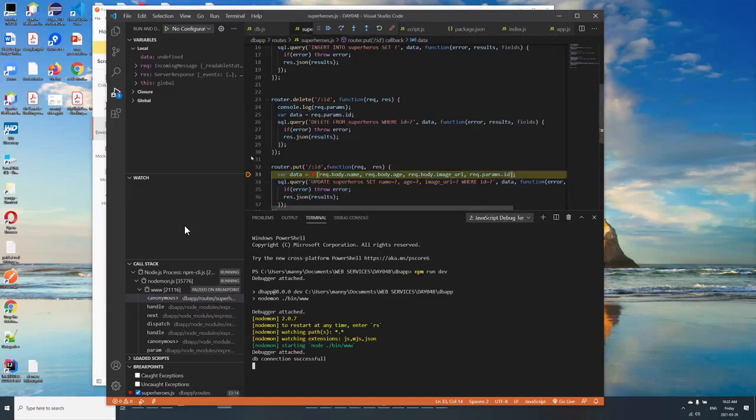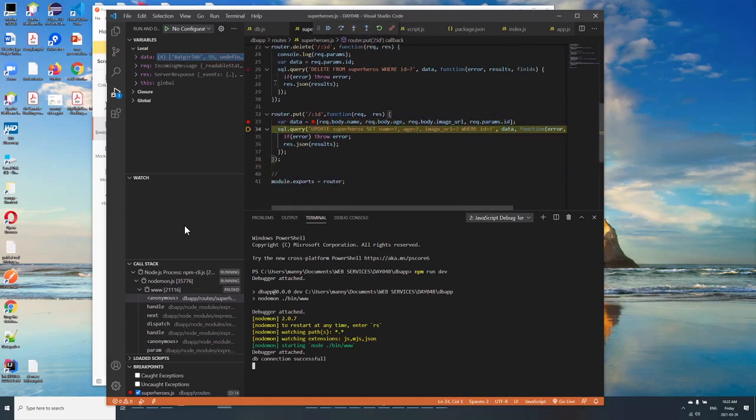Can you put multiple stops? Yeah, you could. You could put one here and one there. Okay. Sorry about that.